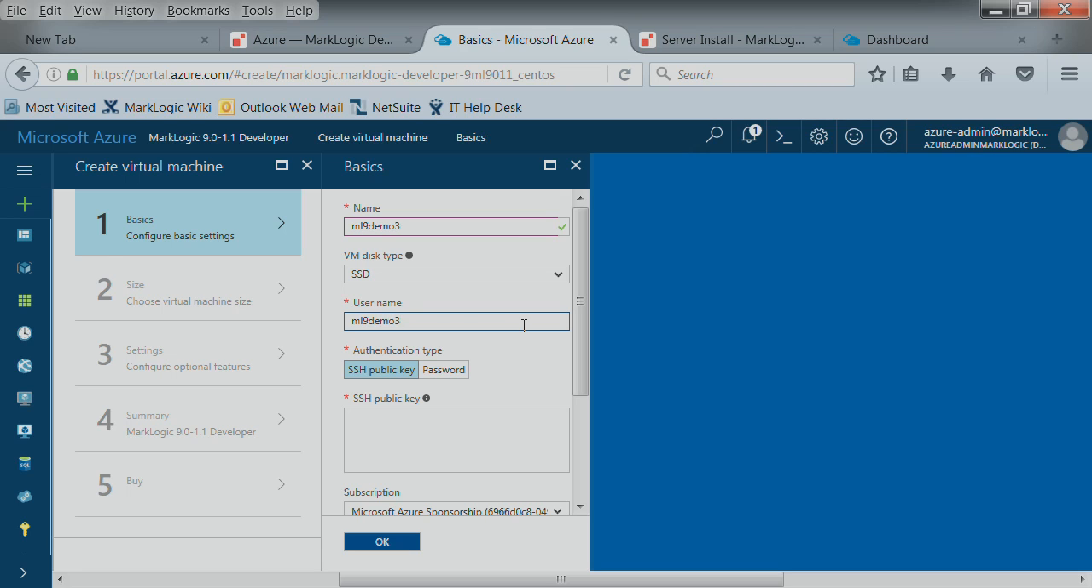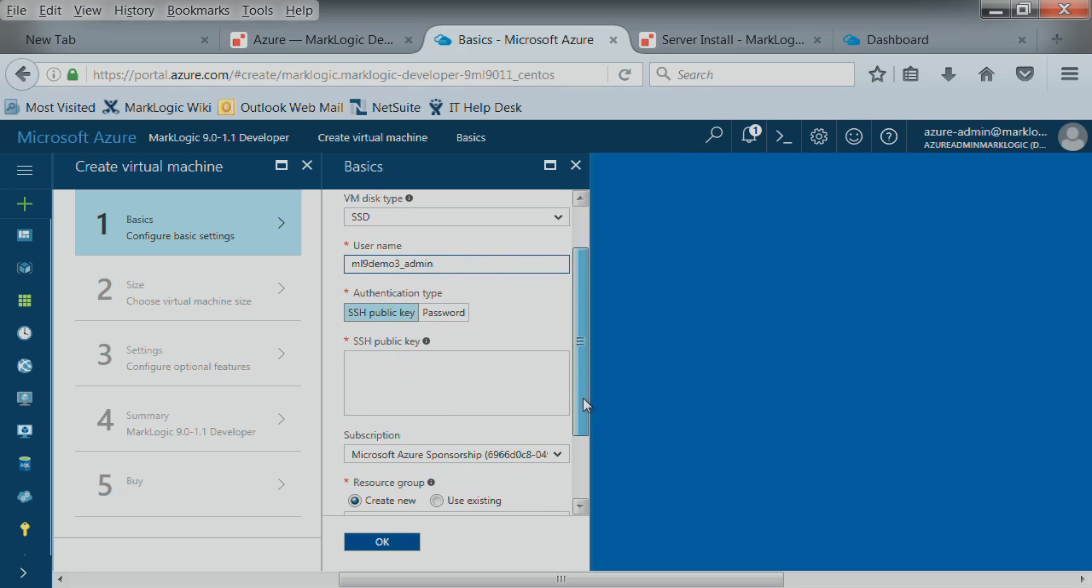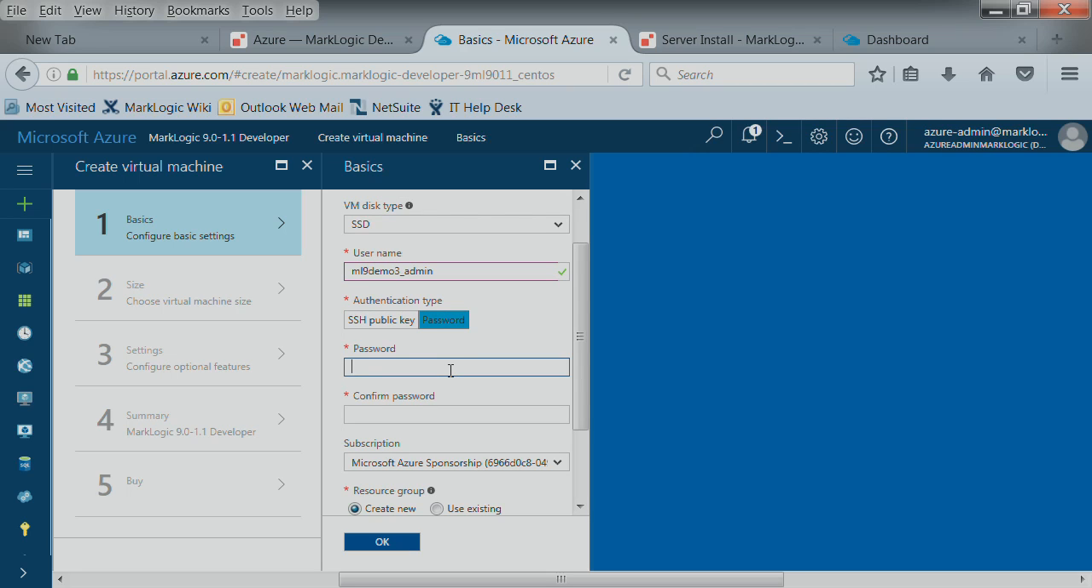demo 3, admin. There are 2 types of authentication type for your virtual machine. I'm going to choose the password option. Let's do a very secure password. So there's password policy enforcement here, so you have to find a good password. All right, it matches. You can choose between your subscription type, and I'm going to keep this particular subscription.